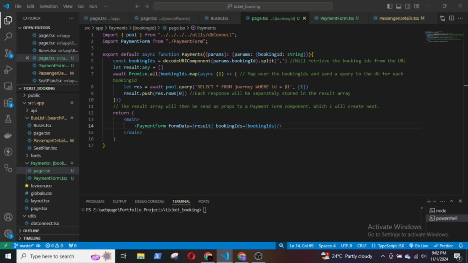Now install stripe, @stripe/react-stripe-js and @stripe/stripe-js. After the installation, we are going to design the payments form.